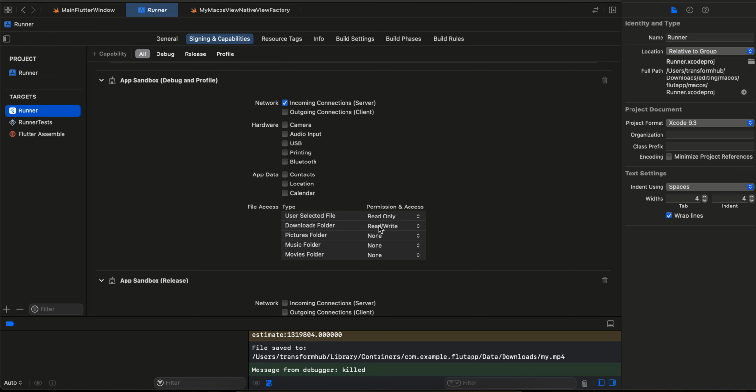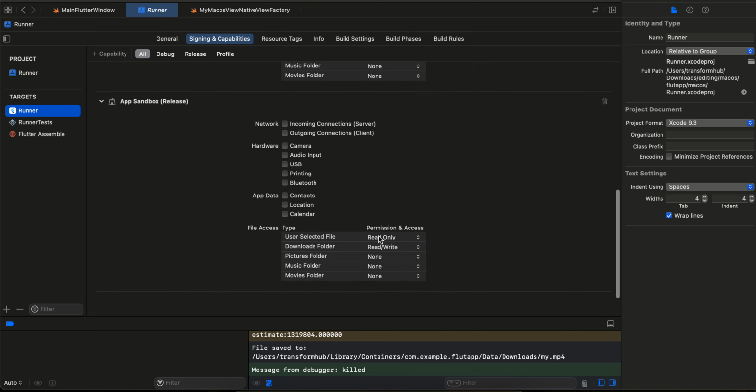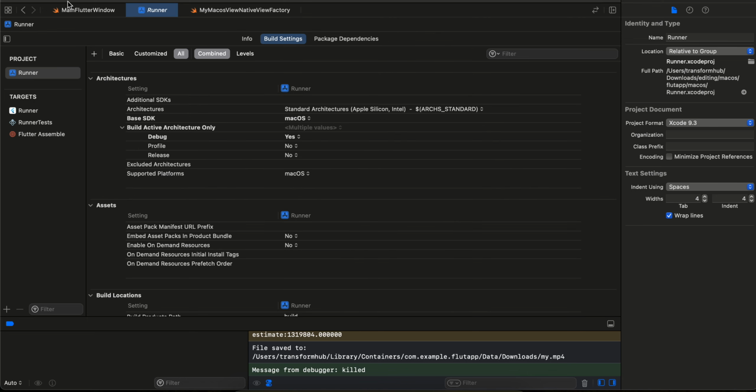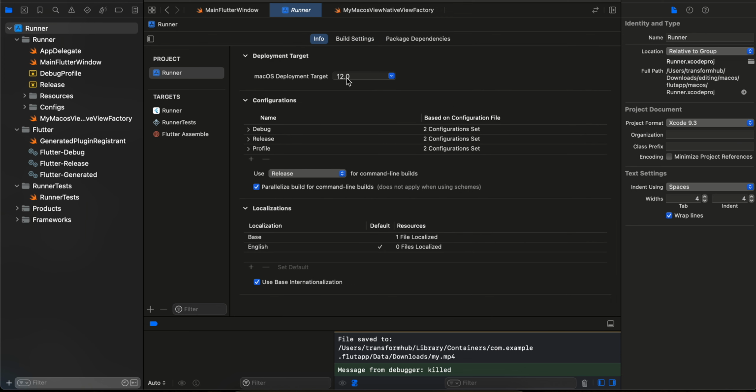For downloads folder, select read/write. For app sandbox, same: user selected file read only, downloads folder read/write. Also you will have to update the deployment target to, I think, at least minimum macOS 12, as well as inside info, make sure this is 12 as well.